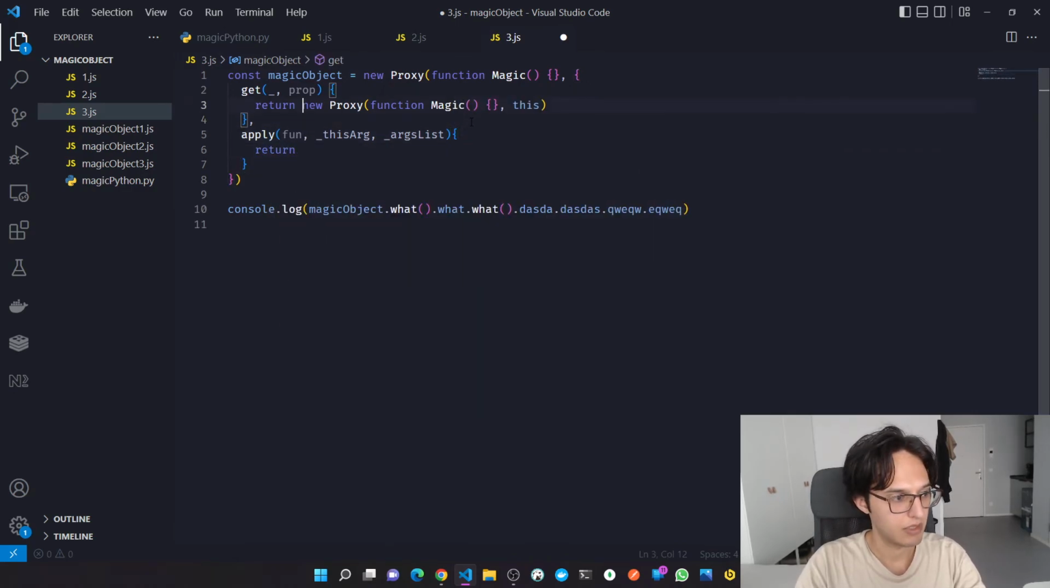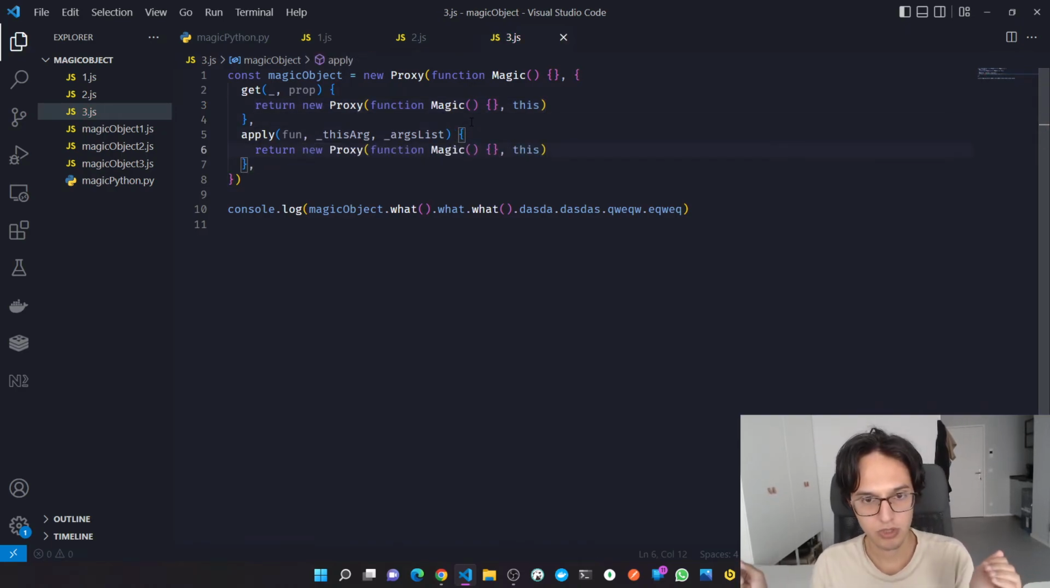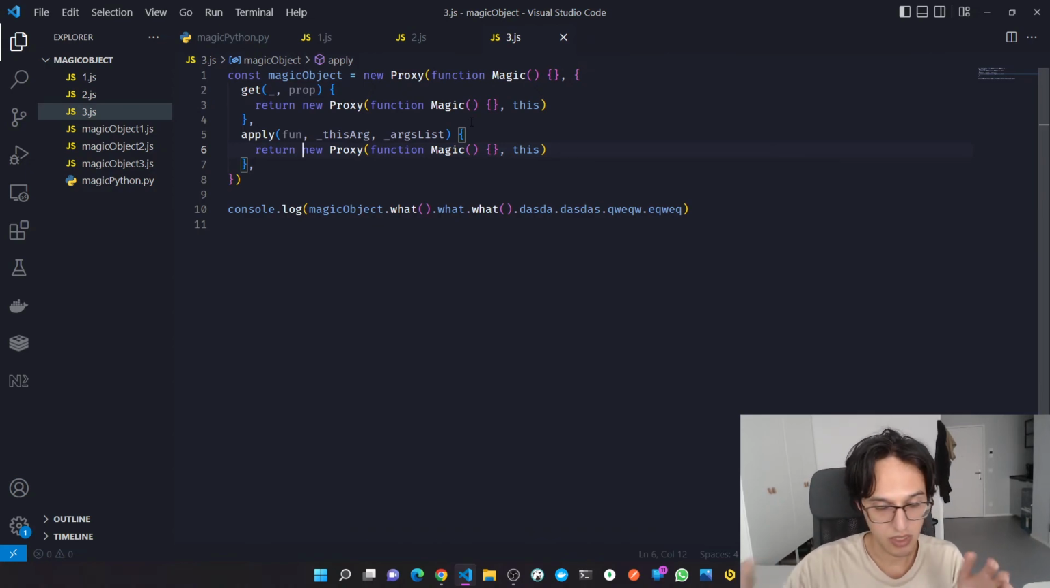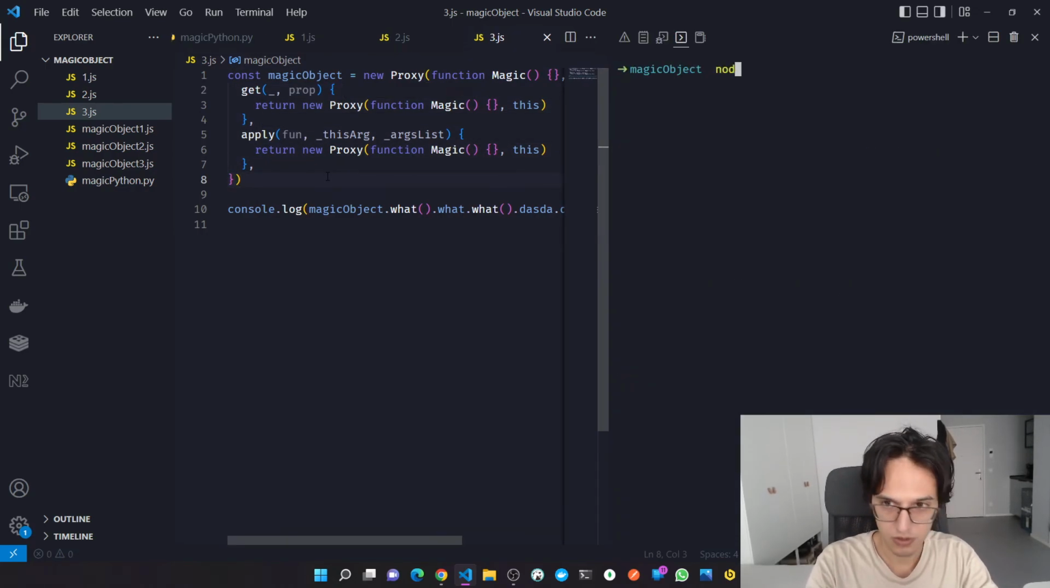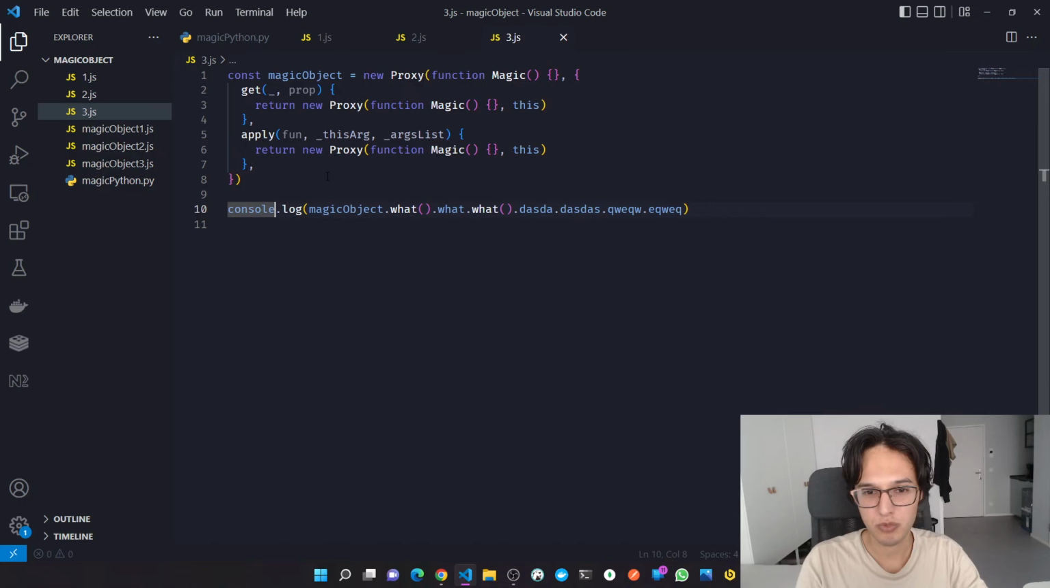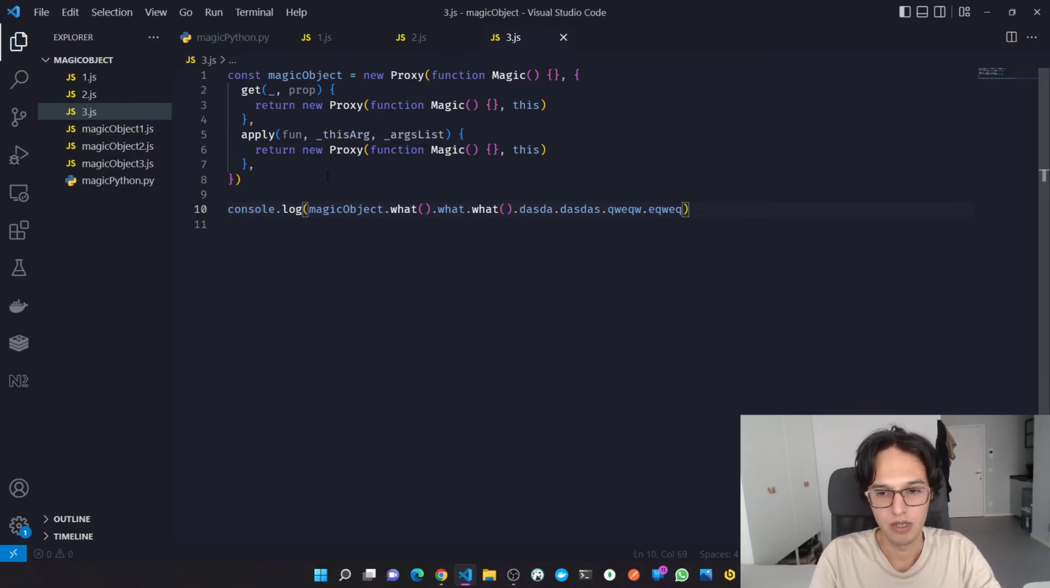I will do the same exact thing. I will return just another proxy object that uses an empty function as a target, and returning the same kind of handler we defined up here. And this now should work, hopefully. Yeah, and it does work. So anything you do on this object will just keep working, and it should be fine. Again, I'm not sure if this is super practical, but I guess it's super interesting.